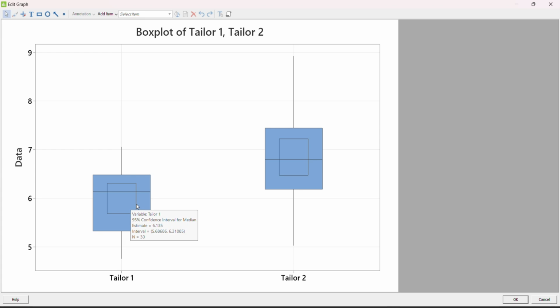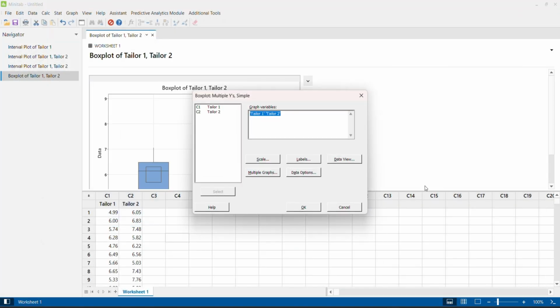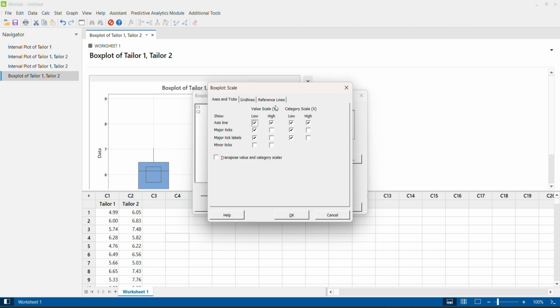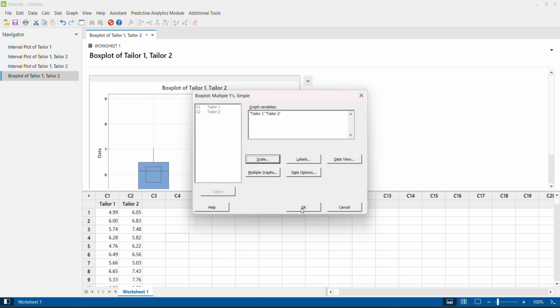So if you want to see whether these two confidence intervals overlap or there is a gap, what we can do is, again in Minitab we can press Ctrl E, and once we press Ctrl E, we will have this option called scale. So we can click on scale, we can go to reference line, and what we understood is 6.47, and the next one is 6.31. So 6.47 and 6.31, I say okay, and then I say okay.